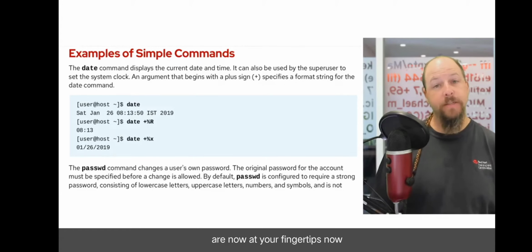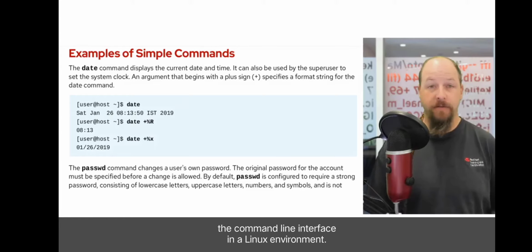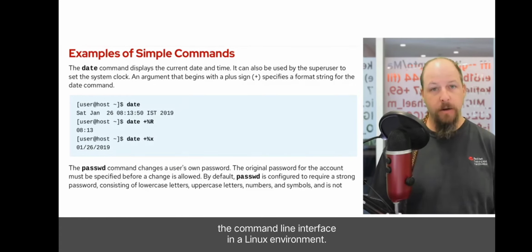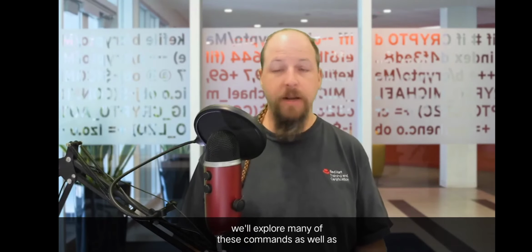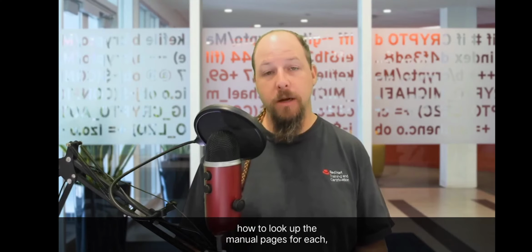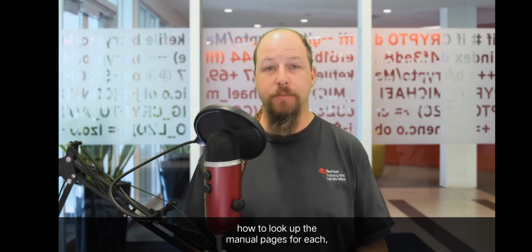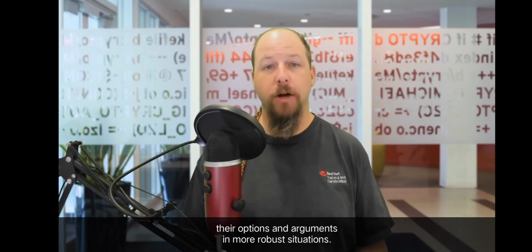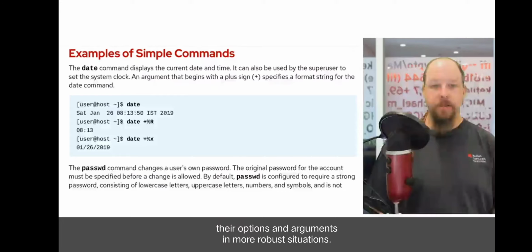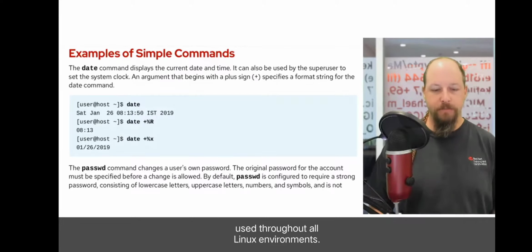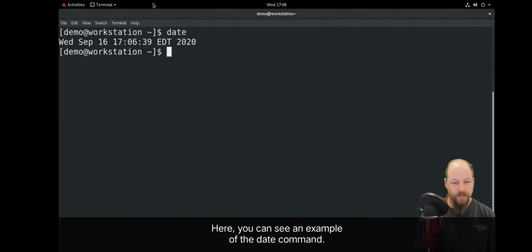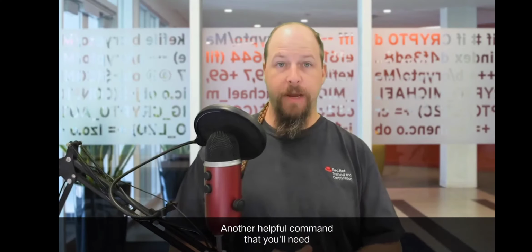An entire library of commands are now at your fingertips now that you have access to the command line interface in a Linux environment. As you grow in your Linux skills, so too will the list of commands you're familiar with using. Throughout the rest of this course, we'll explore many of these commands as well as how to look up the manual pages for each and explore the further usage of their options and arguments in more robust situations. To begin, however, we'll need to equip you with a few simple commands that are commonly used throughout all Linux environments. Here, you can see an example of the date command.